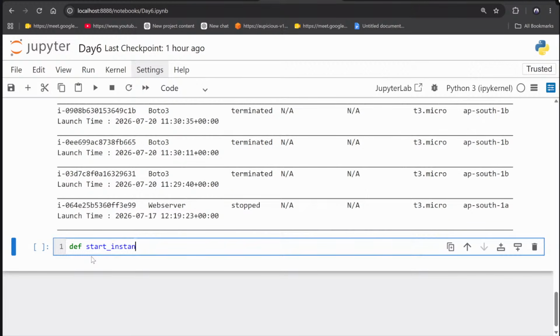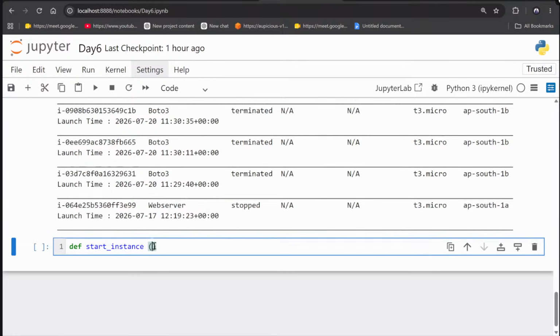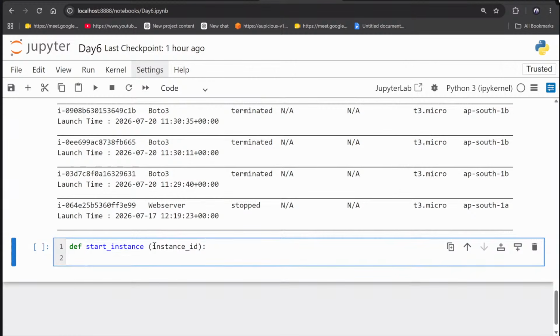In the start_instance function, I will first take the instance ID as an input. So I'll take this keyword as a parameter argument here, instance_ID, just a name of the variable I'm giving it. Then EC2 client, just as a variable, will go to Boto3 and quickly retrieve a client function. It will retrieve all the values.